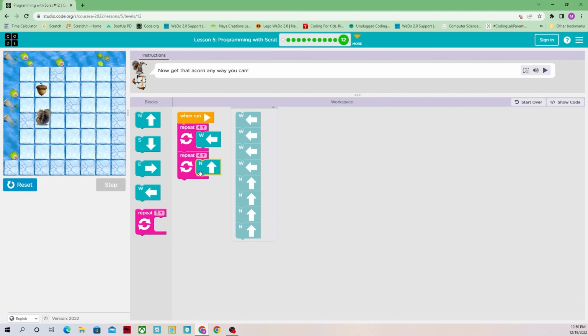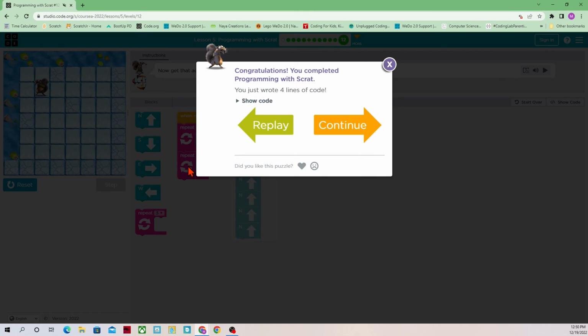And now we're running up. Awesome, Scrat was able to get their acorn, which is wonderful.